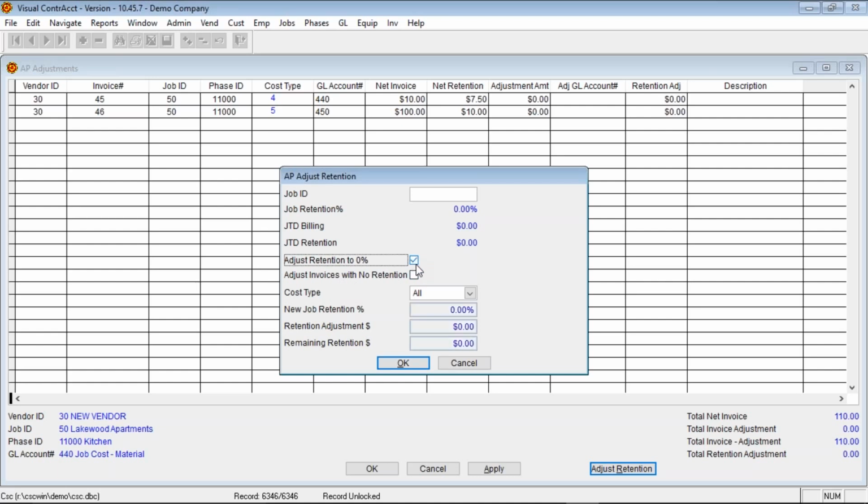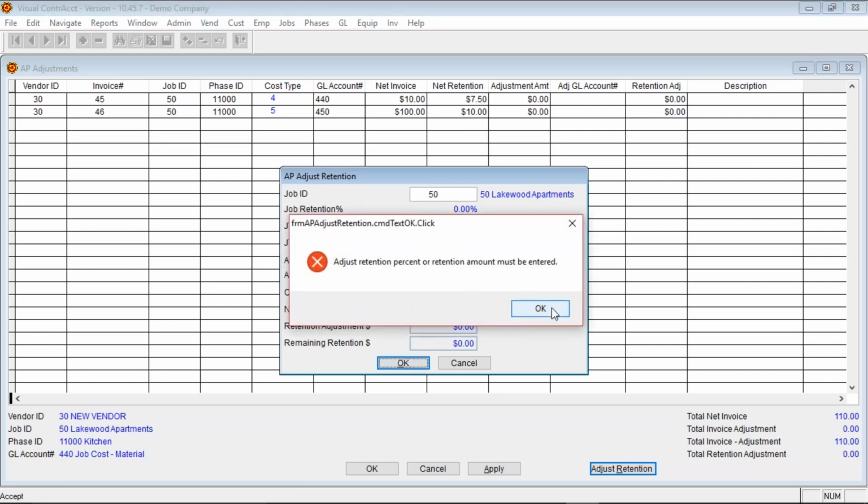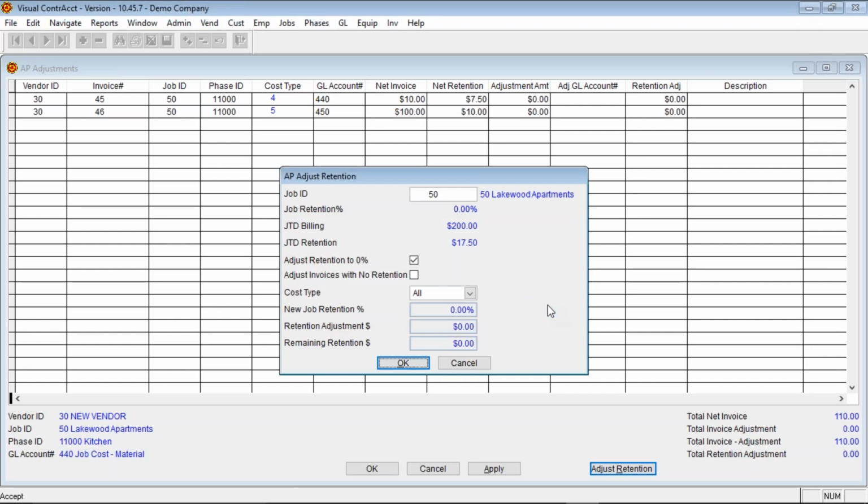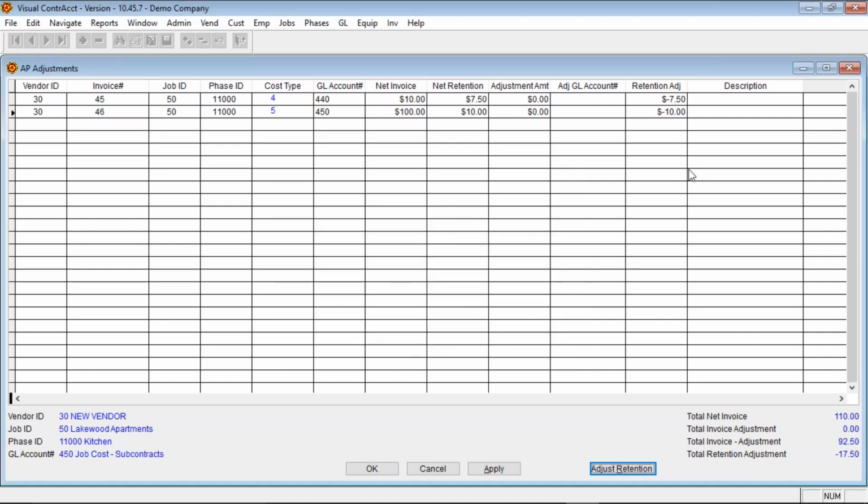In this case, if I say I want to adjust retention to 0, I can click that button and it will remove all this retention. I say OK, and enter my job ID. Adjust retention to 0. Okay. So now it's going to automatically put in there the value of what's in my retention column because I said I wanted to adjust it all to 0.